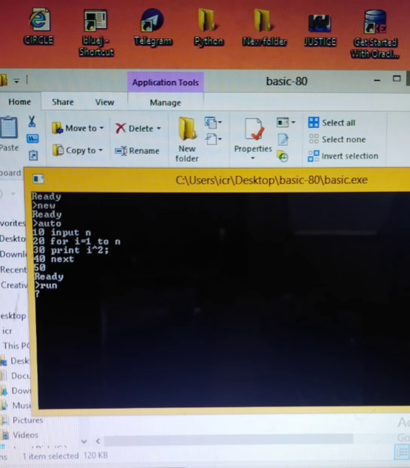So if I run this program and give a limit of 10, I'm getting all the numbers squared: the square of 1, the square of 2, 9, 16, all in one line, because I had put a semicolon after print. So all those series will be printed in one line.